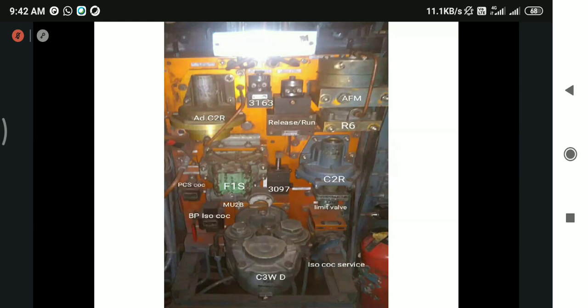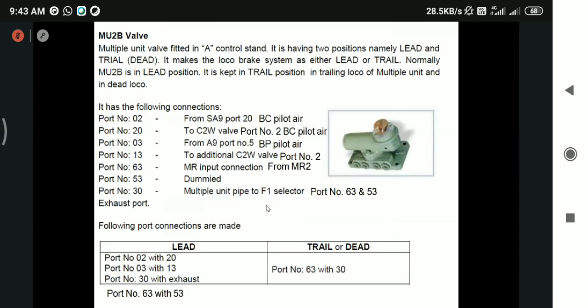Okay, so the dead loco is a simple loco. We are just transferring the dead loco from the failed area to our diesel loco shed or any station. So brakes will come in the dead loco by selecting this MUTB valve to dead position. This is the MUTB valve. So dead or trail is this 12 o'clock position and this 3 o'clock position is the lead position. So this makes the loco brake system either lead or trail.